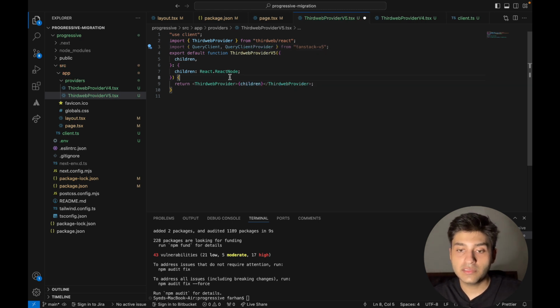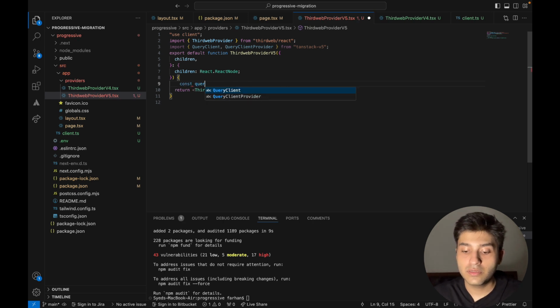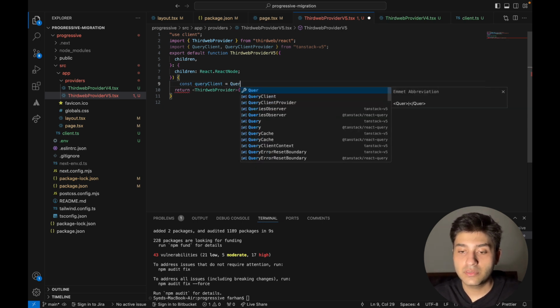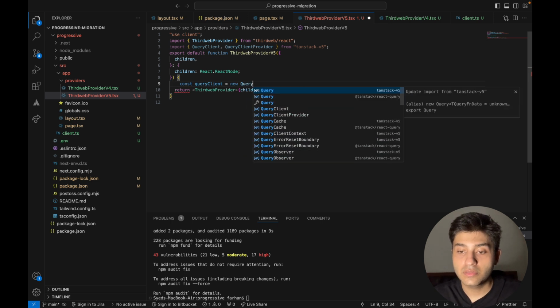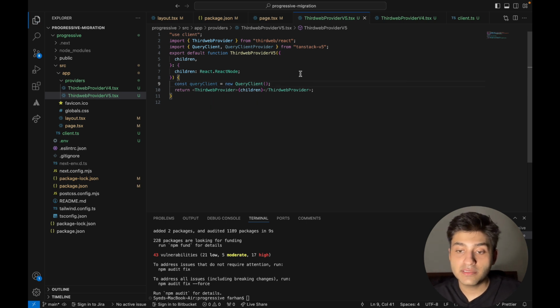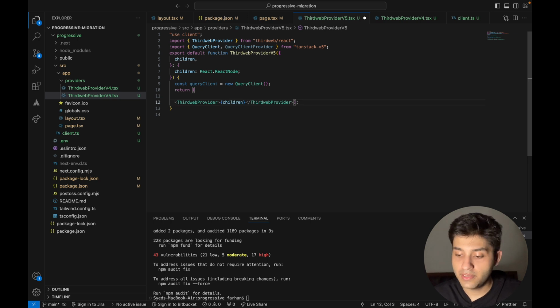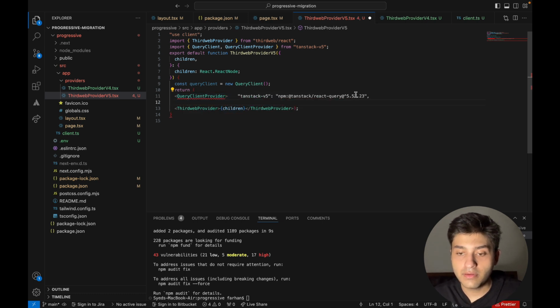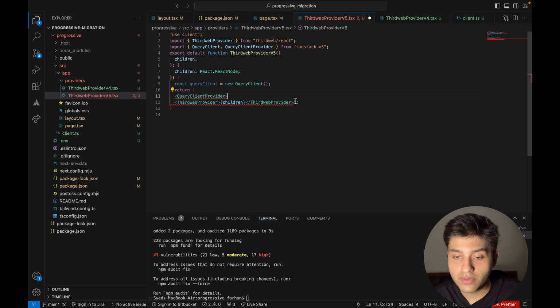Let's go ahead and initialize the query client. const queryClient equals, and let's save the file. Now let's pass this query client that we have created to the query client provider. But first let's wrap this within parentheses. Now let's write a QueryClientProvider, which needs to wrap the Thirdweb SDK, the Thirdweb v5 provider.